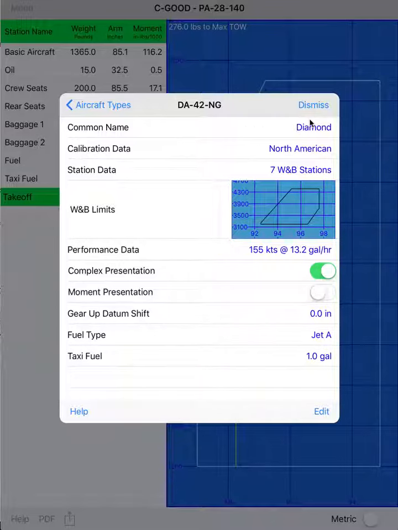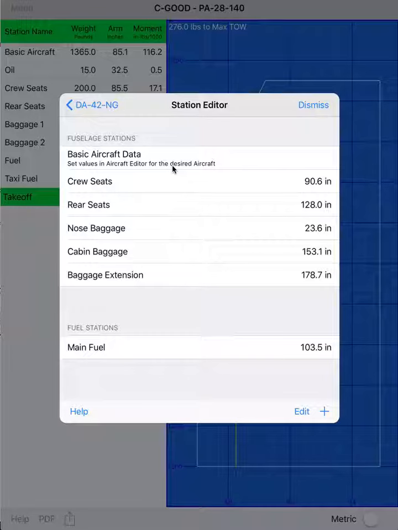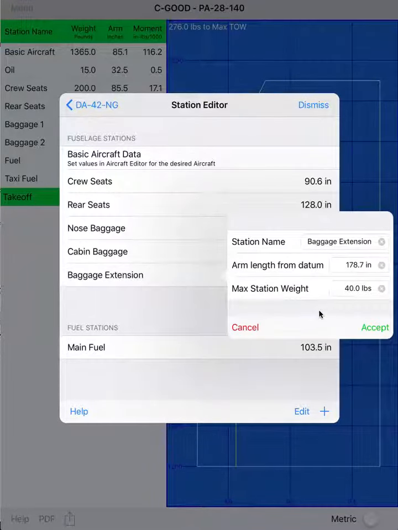Common name I've simply put in as a diamond. We've stayed with North American calibration. Here we got a few stations that we're going to add that you haven't seen yet. I've created the basic stations, some seats and some baggage areas, and we've gone ahead and put some maximum weights and named them and all that.